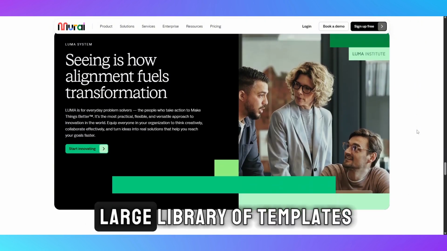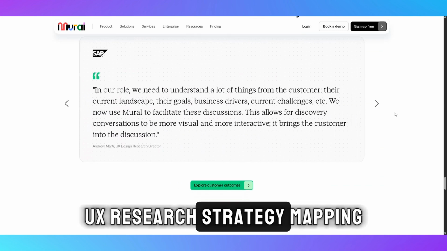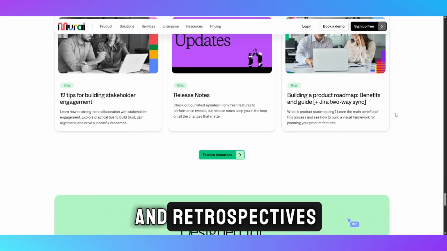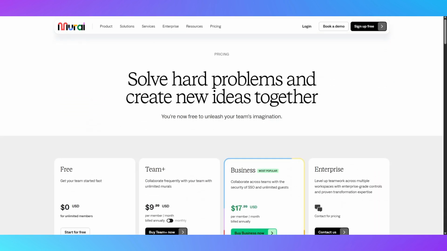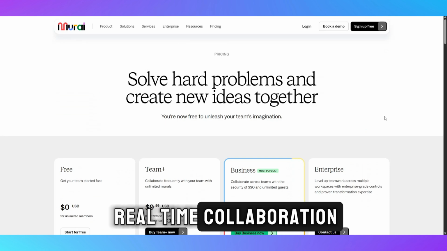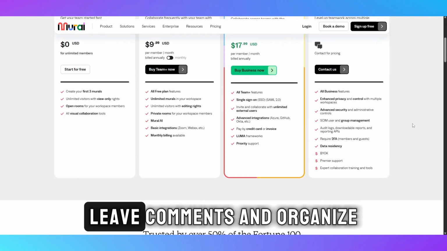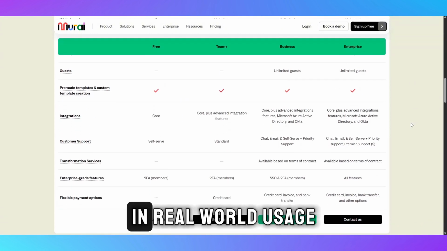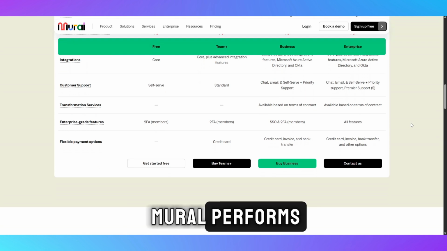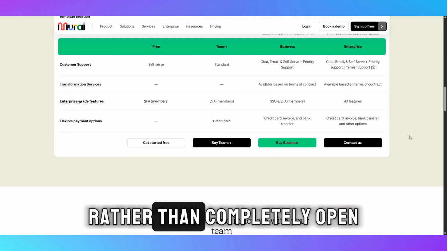It also offers a large library of templates designed for agile workflows, UX research, strategy mapping, and retrospectives, which makes it easy to start organized sessions quickly. Another key feature is real-time collaboration, allowing multiple users to contribute simultaneously, leave comments, and organize ideas visually in a shared space.